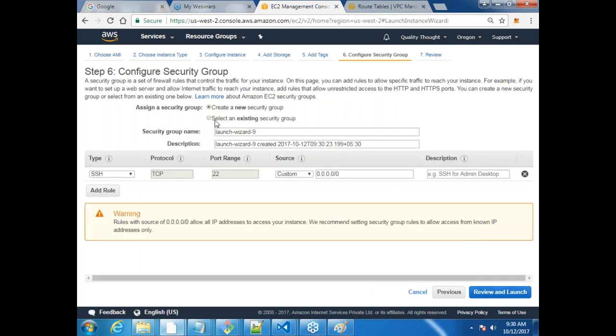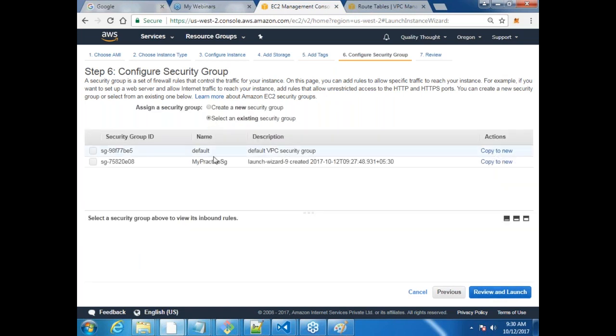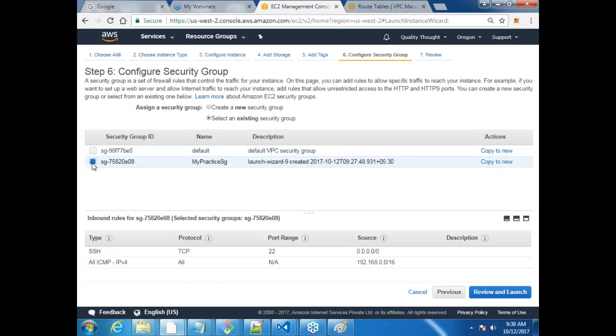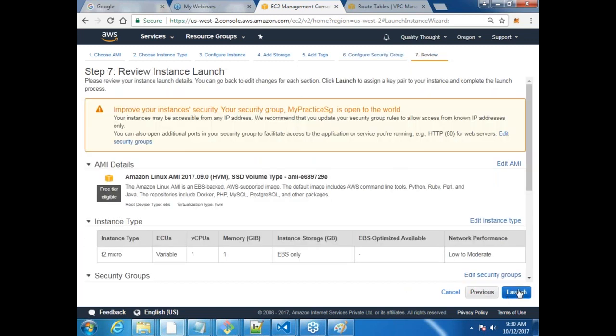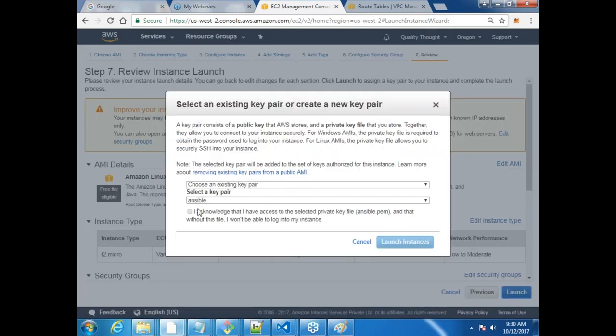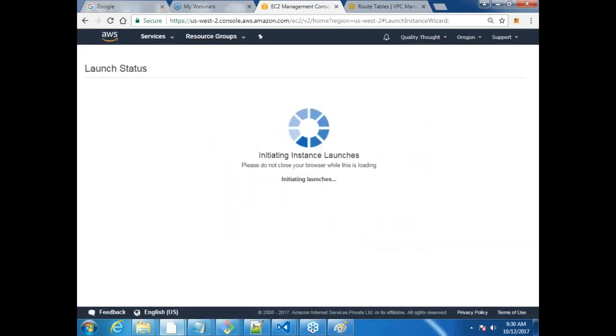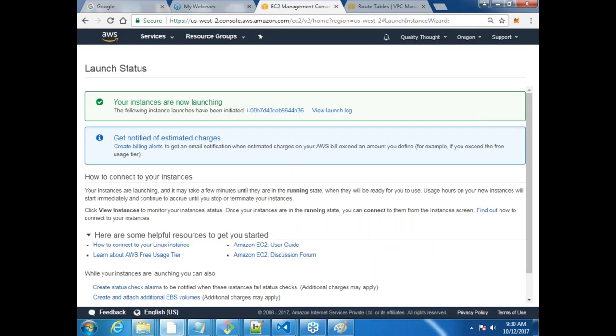Next, configure security group. I want to select the security group which I already have. Okay, my practice security group. Review and launch, and I want to use Ansible itself. Any difficulty till this point? I have created a network and I'm creating two machines in this network to check whether they work or not.